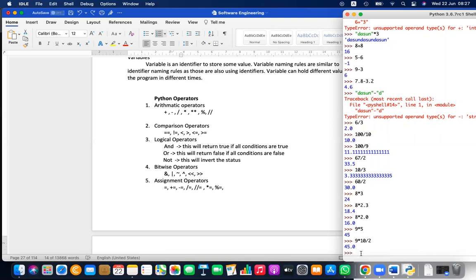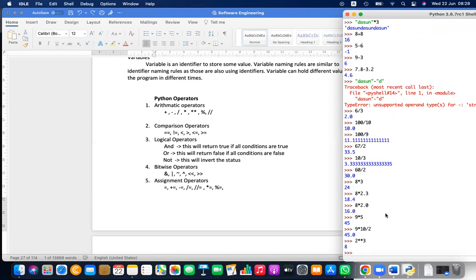So multiplication and division together work like this. Double asterisk is used for exponent. You know exponent? Yes, I know what an exponent is. Then 2 exponent 3, so what is the answer? That's 2 to the power of 3, and the answer is 8. So the double asterisk gives the exponent.